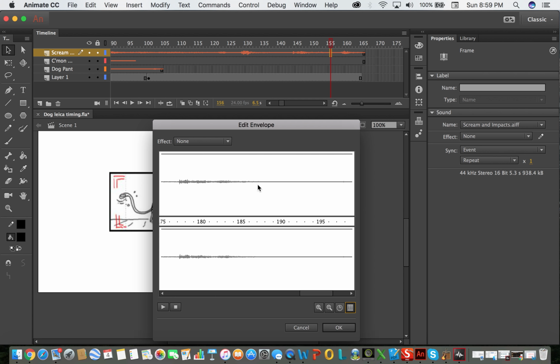So this actually shows how far that actual clip goes. Like it actually goes beyond where our picture goes. If we extended our picture on this level, we could get all that sound effect in. But I think this is a good place to end it. So at frame 155, let's scroll over here.